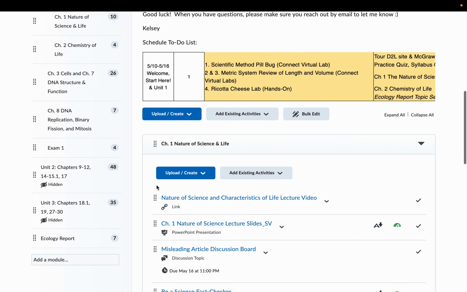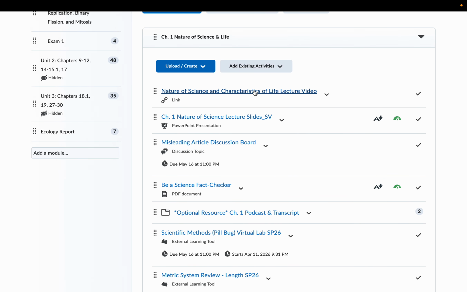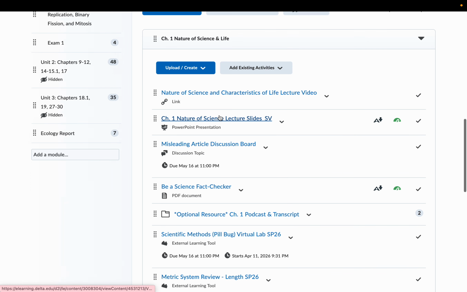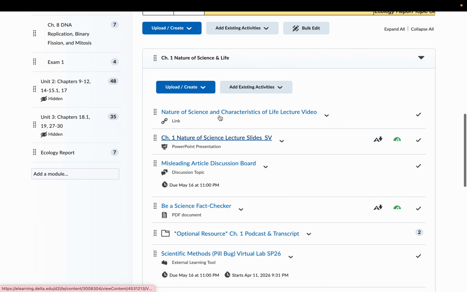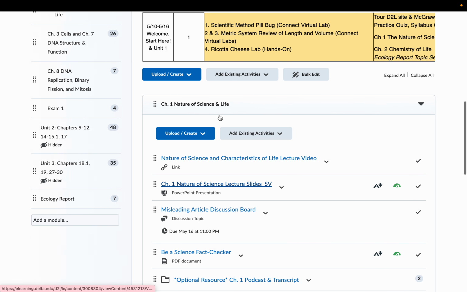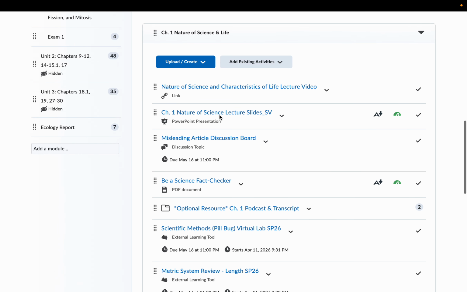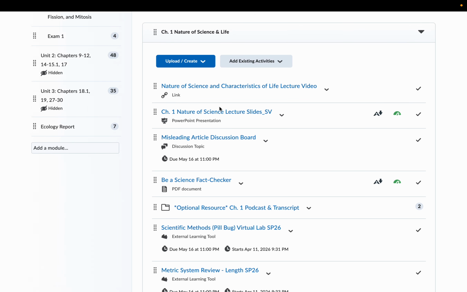For each chapter, right, you've got my lecture videos up here, and they're not long. It's like maybe 20 to 30 minutes for most of the lectures. Before you watch the lecture videos, I would strongly recommend you print off the slides. That's what these are. The SV is student version. I have omitted important words or definitions, so they're kind of fill-in-the-blank style slides for you to jot down notes in as you watch the lecture videos.